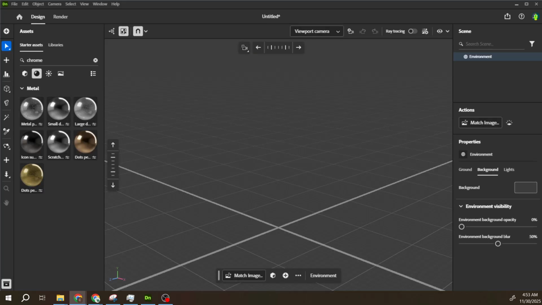Before we add geometry, set up a shiny material you can reuse. Open the Starter Assets panel, switch to Materials, and choose a chrome material. This will give you those crisp reflections that make a curved surface come to life. You can adjust roughness later to fine-tune how sharp or soft the reflections appear.